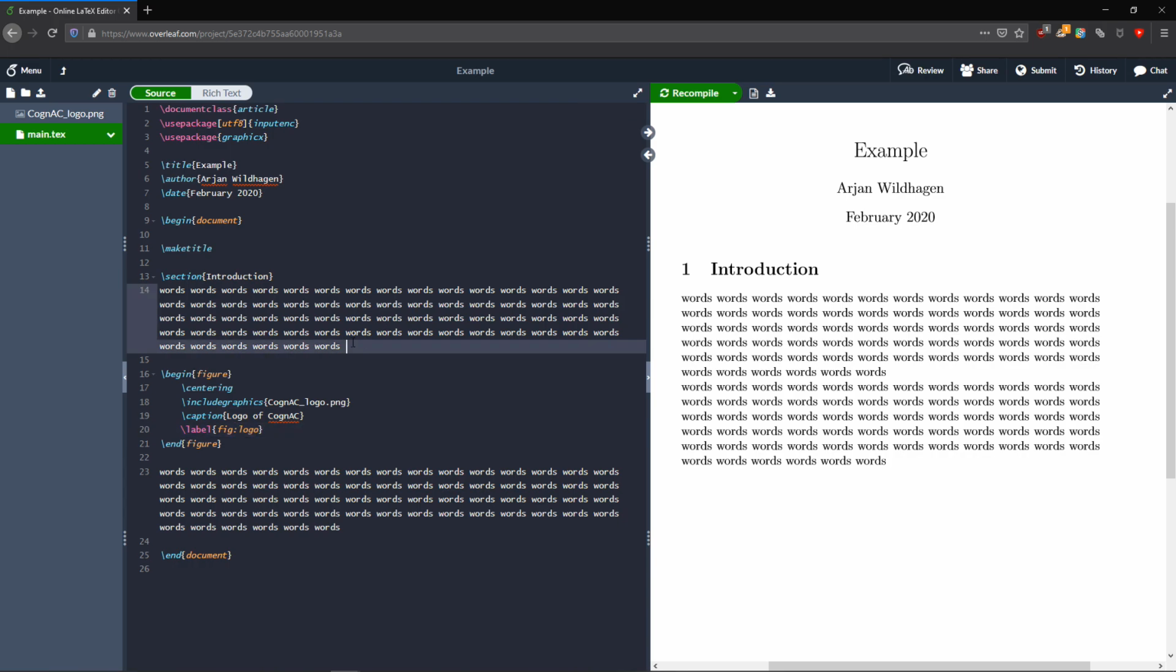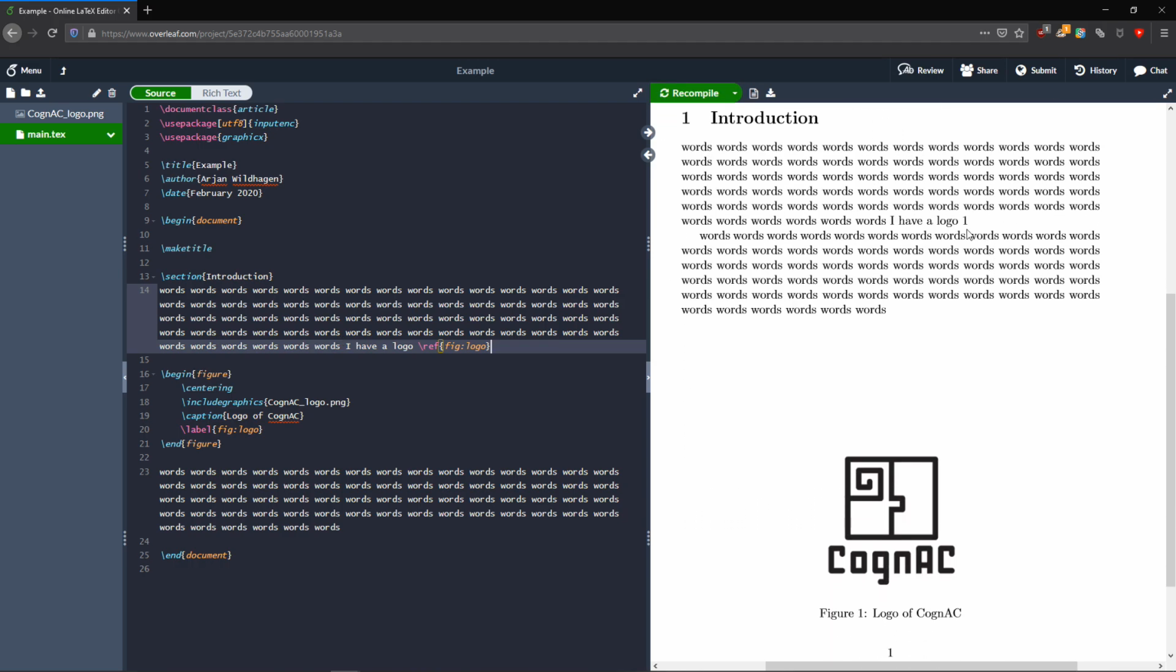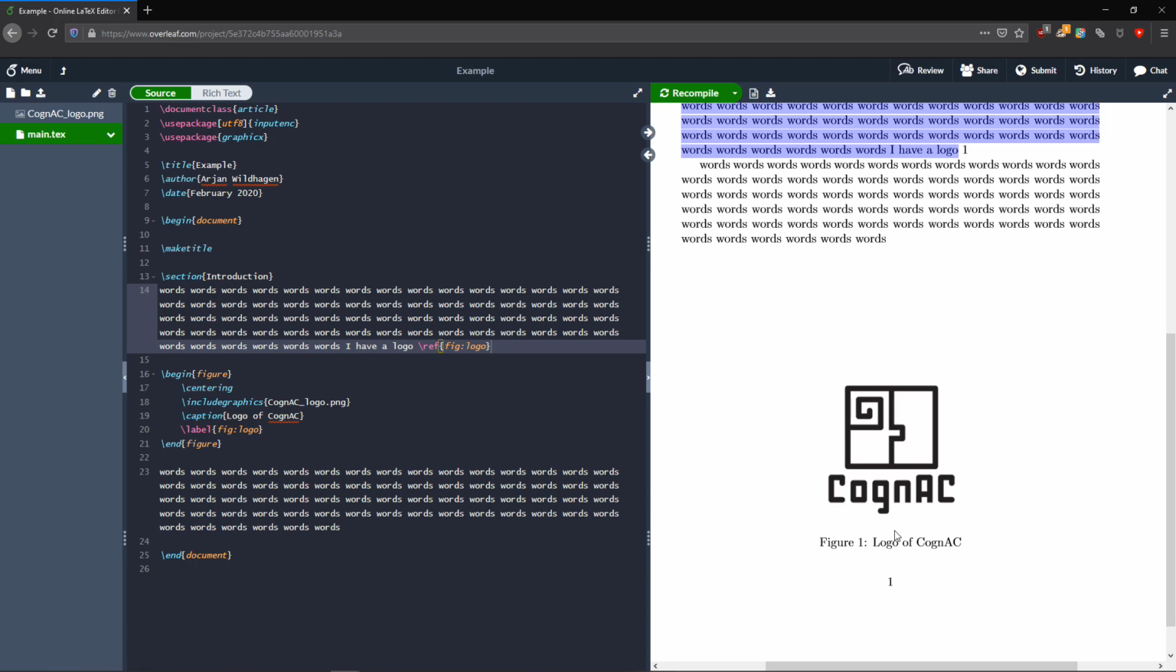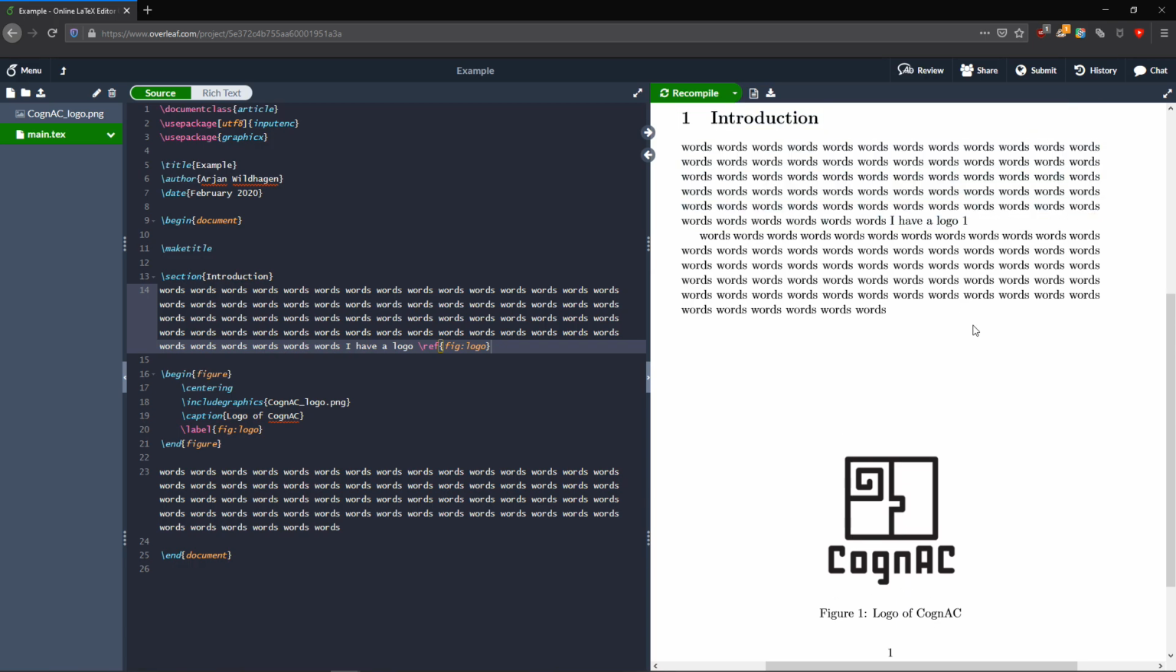And this label is very nice, because if I type here I have a logo, I can refer to this specific logo or this specific figure, and it will always refer to the correct number. Here it says number 1 because it's figure 1. It will refer to figure 5 if this picture is figure 5.